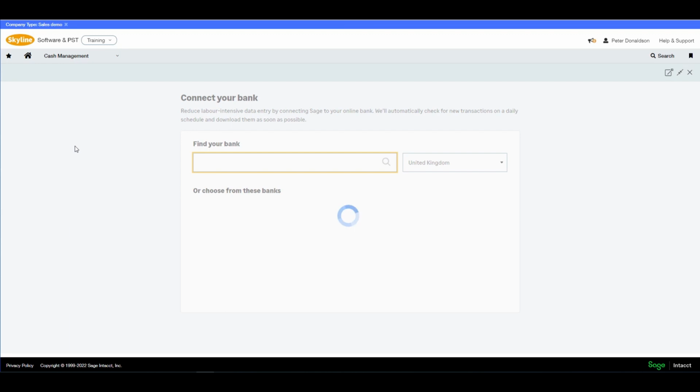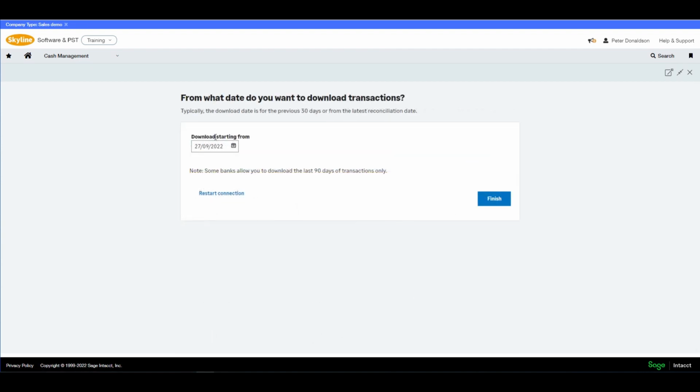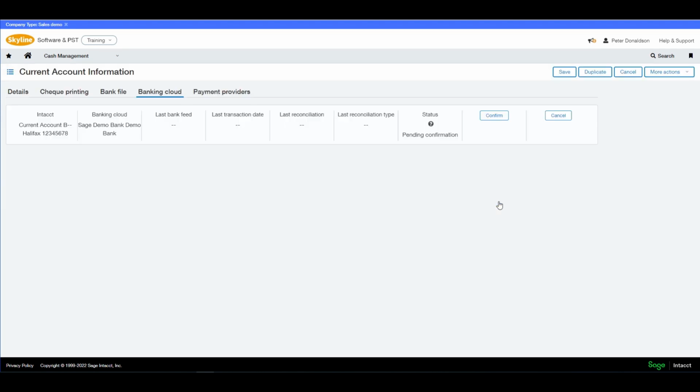Select your bank. You may need to search for it if you don't see it on the first screen. After you've signed in, select the appropriate account and then choose the start date for which you'd like to download the bank transactions. Make sure that you're happy that this is the correct account and then click Confirm to complete the connection.